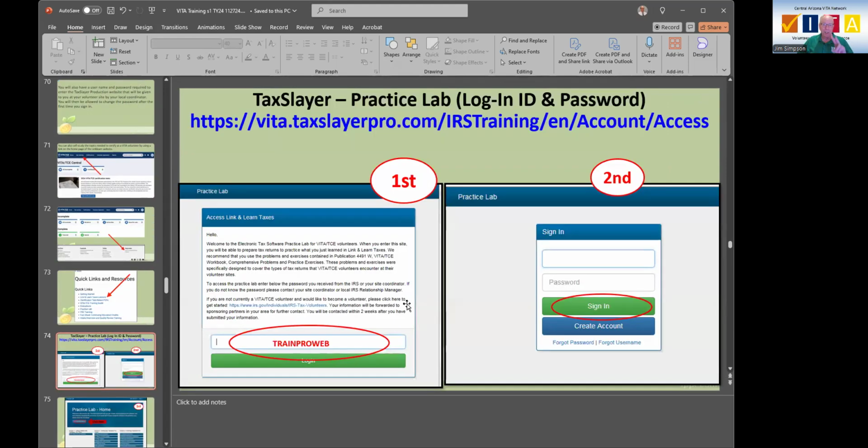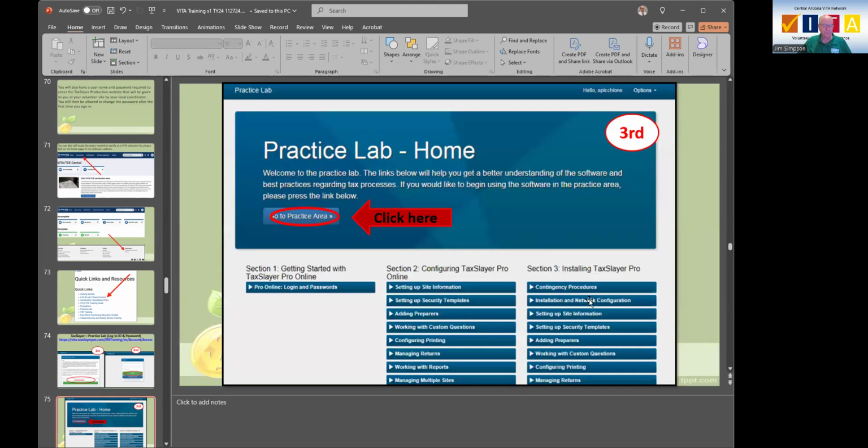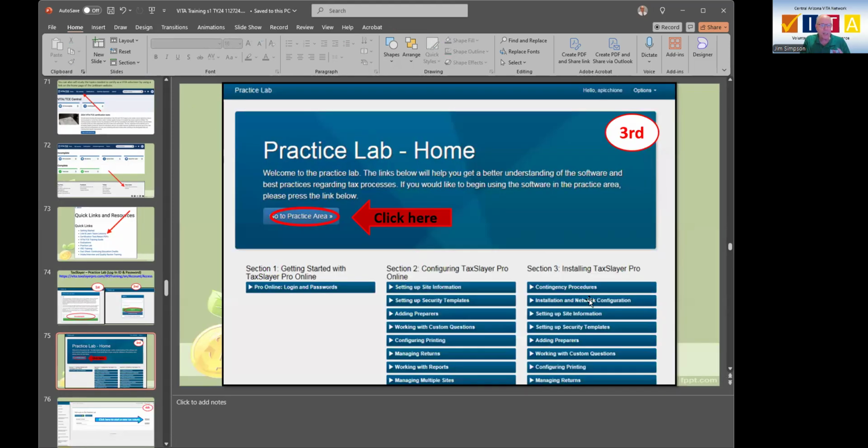So as I said, there's 2 gateways to the Practice Lab. The first screen is going to get you here, and you want to type in Train Pro Web in all caps. That'll get you to the second screen where you sign in with that username and password that you just created. Okay. Then when you sign in, voila, you're taken to this screen right here.